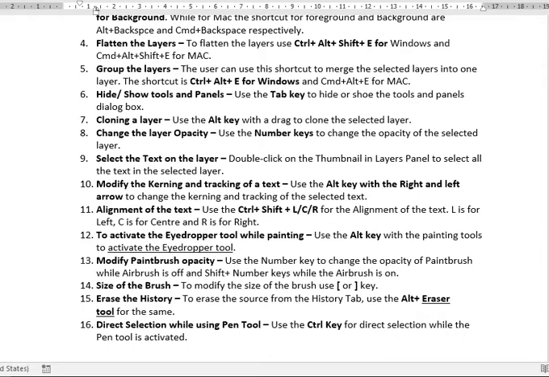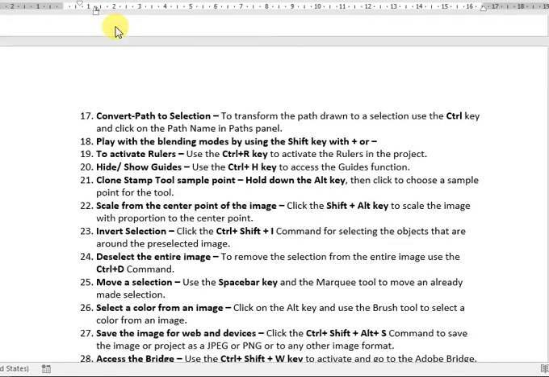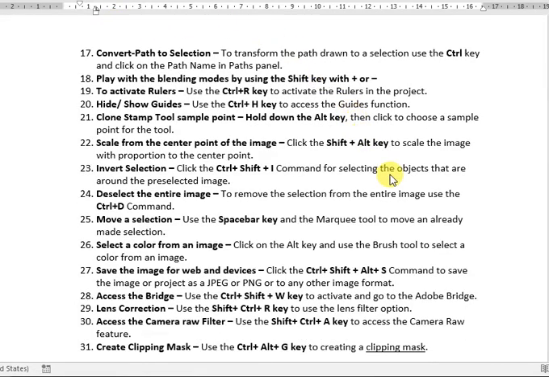For the direct selection while using the pen tool, you have to press Control key for the direct selection. For inverting the path to the selection, you have to press Control key. If you want to activate your ruler or to display the ruler bar, you have to press Ctrl plus R. To show or hide the guide, you have to press Ctrl plus H.